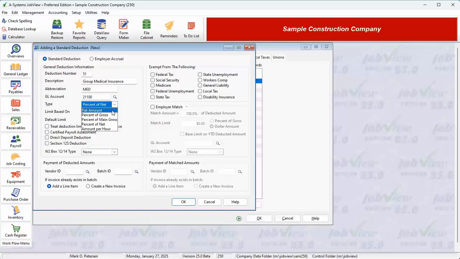each pay period. A percentage of gross deduction might be a person having 2% of his gross pay deducted. A percentage of net deduction might be a person having 20% of his net pay being held for something like a wage garnishment. An amount per hour deduction would be calculated as perhaps $2 per hour worked.